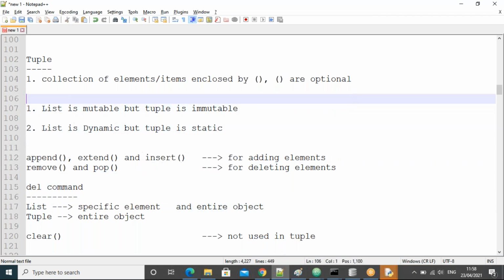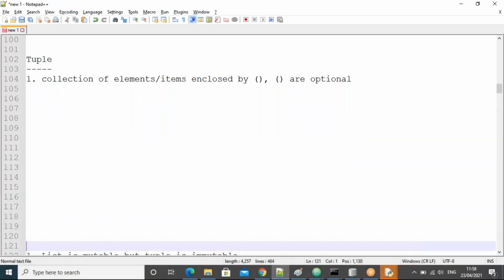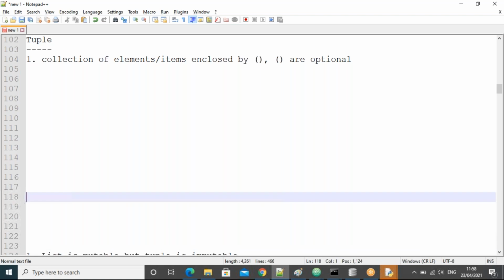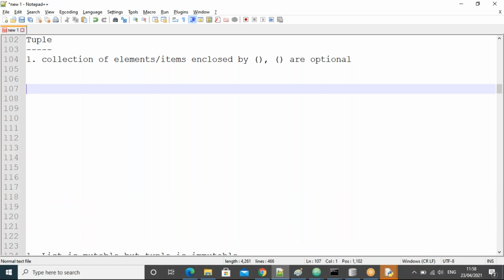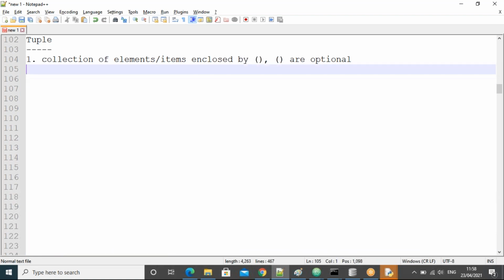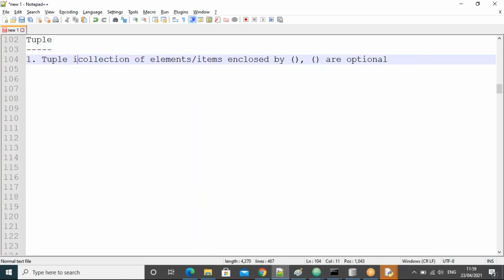Yes, guys. Now I'm going to write all the points that you know already. I'll write one more time, guys, so that it will be useful. You can recollect one more time. What's the first one here? A tuple is a collection of elements enclosed by parentheses, and they are optional.